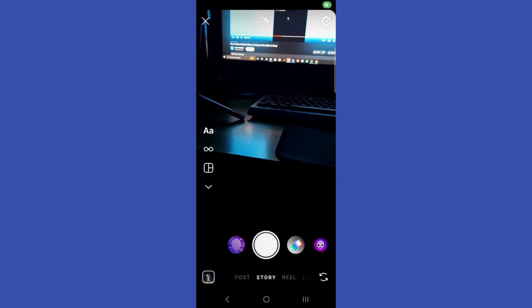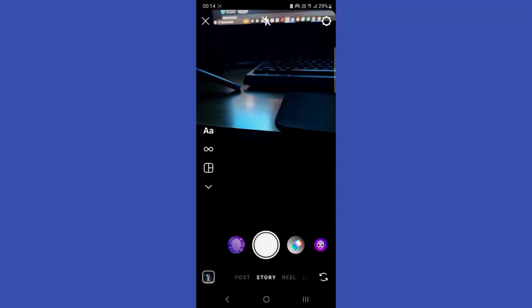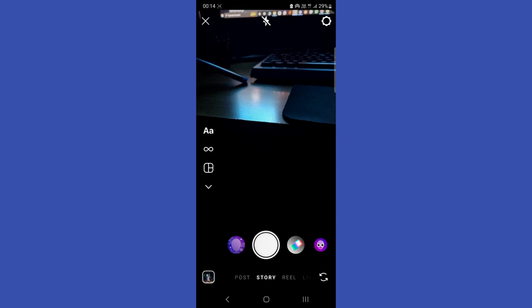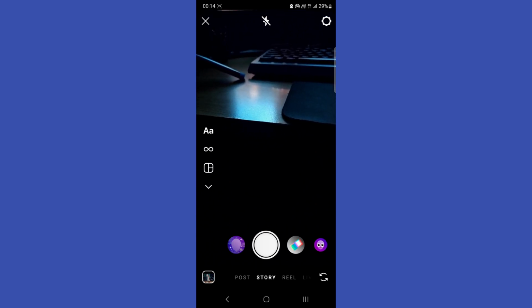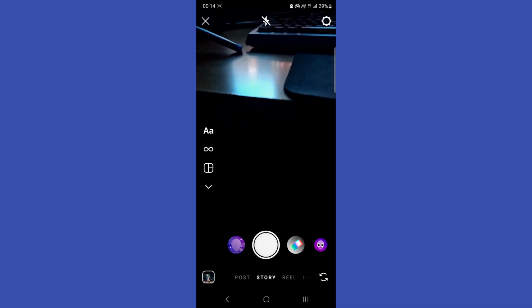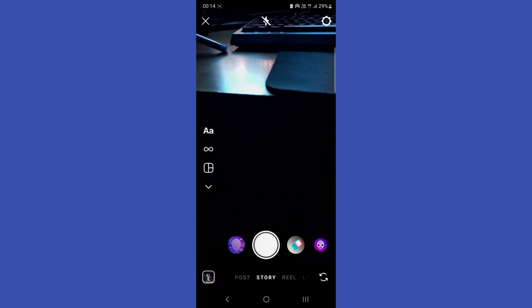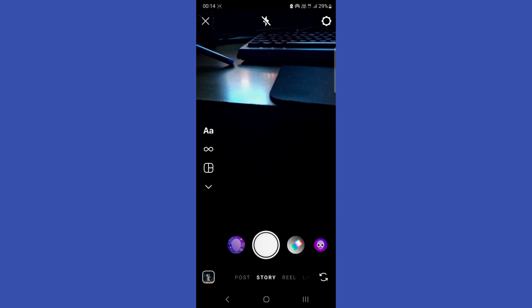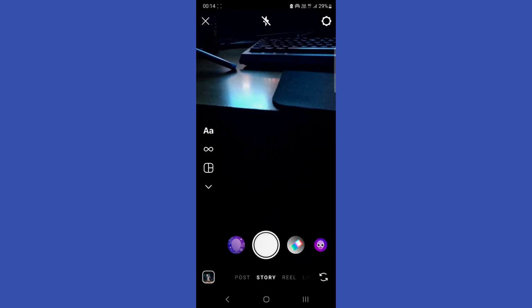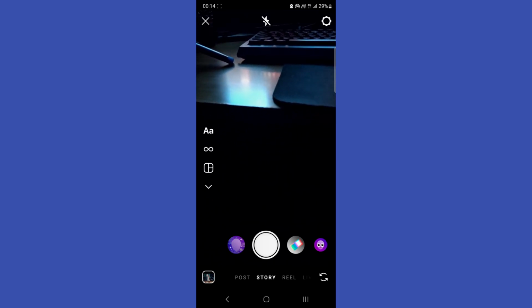Guys, this is a quick video on how you can add a YouTube video on Instagram story. So this is the most simplest way, not using the swipe up option, which is only available to the people who have 10,000 or more followers.